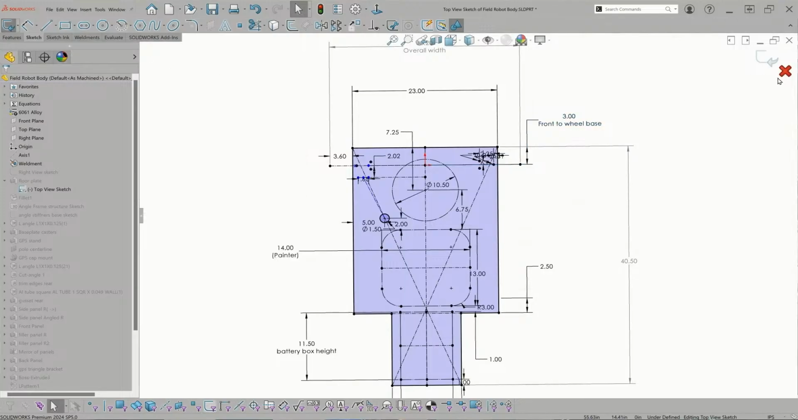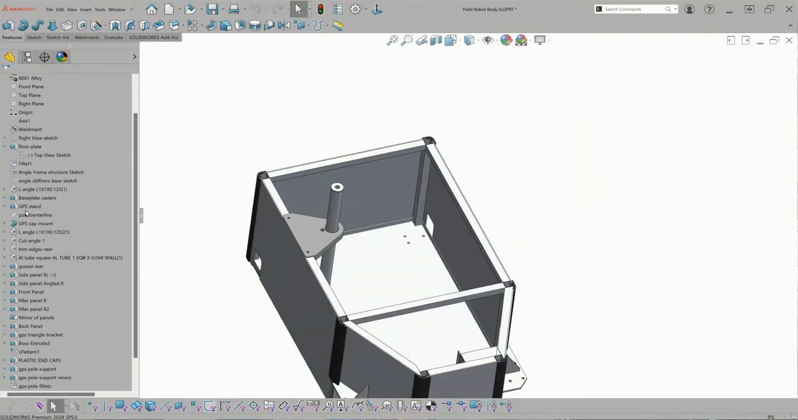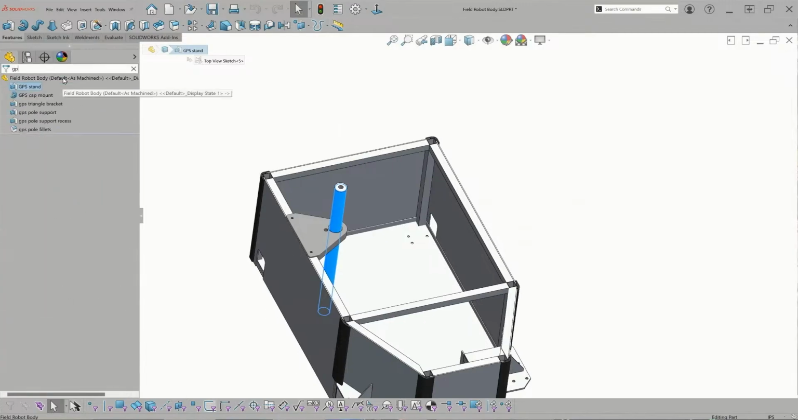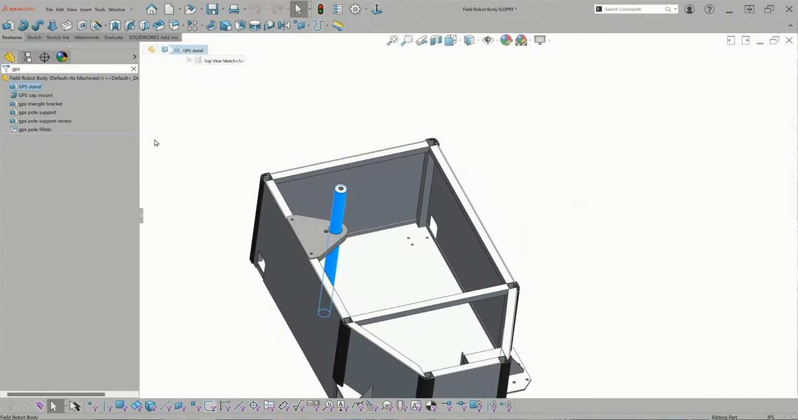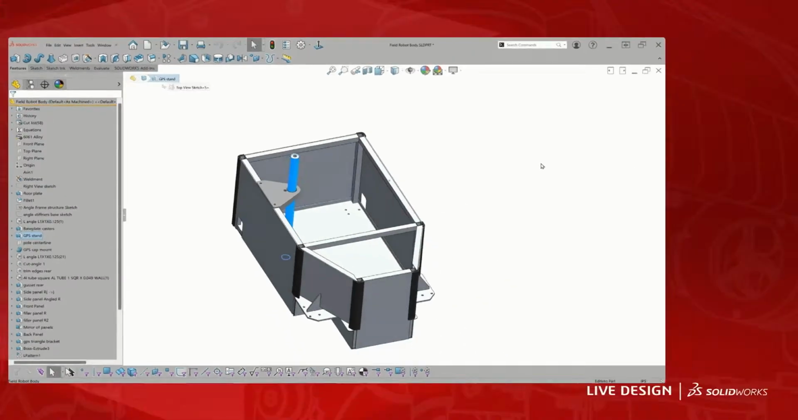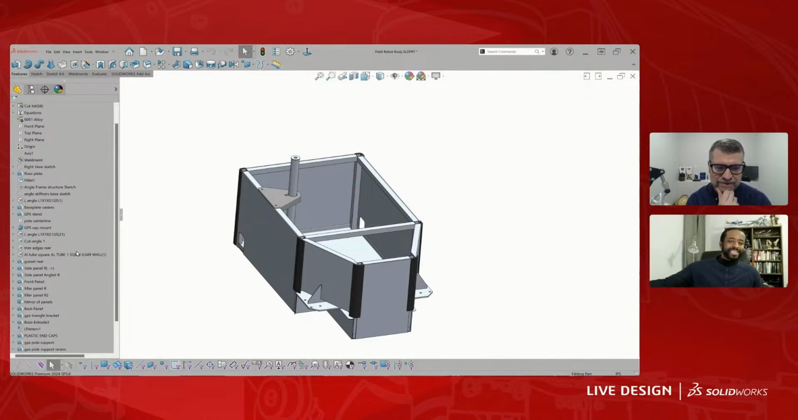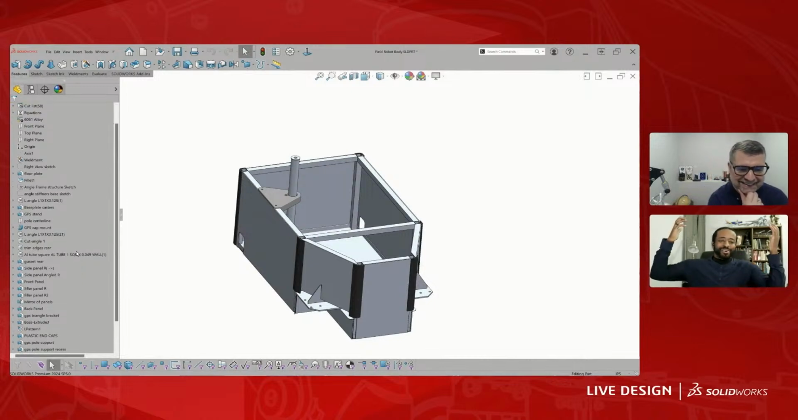While I'm talking about descriptions, you can also name your features and then search your feature tree, right? Like come up here and search for GPS, and you can find those components related to the GPS. Things like that. This can save you so much trouble if you just take the time to name your features, rather than come here and you have 1,000 things named boss extrude. You don't know which one is which.